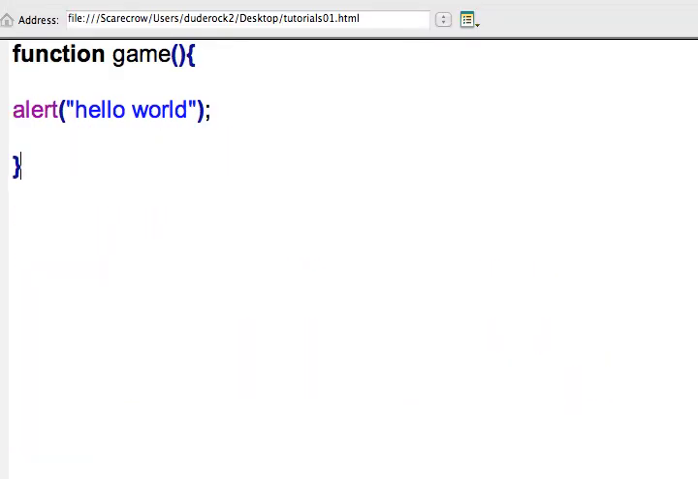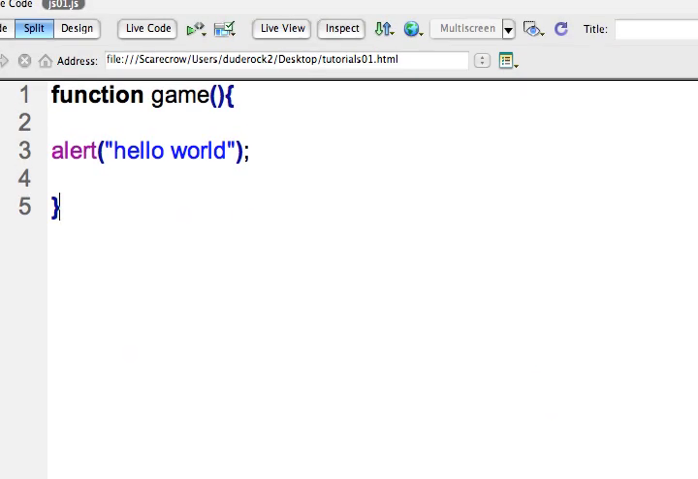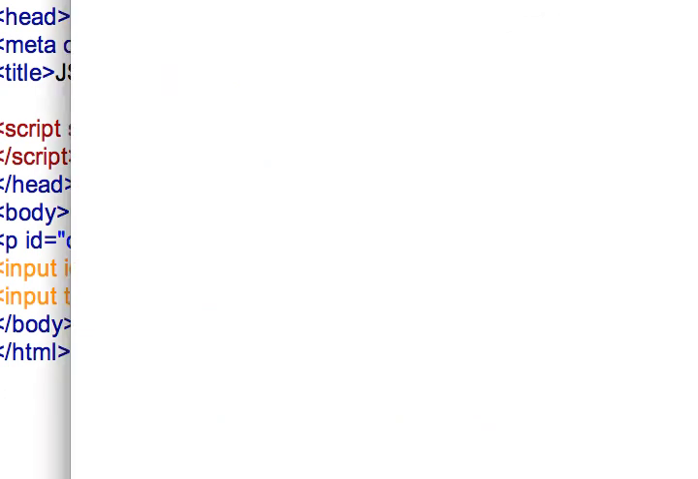So I'll go ahead and show that to you. It's just function, game, alert, hello world, stored in memory. So now when the users click on that button, we'll execute it. So let's save that up. Let's give it a quick run.